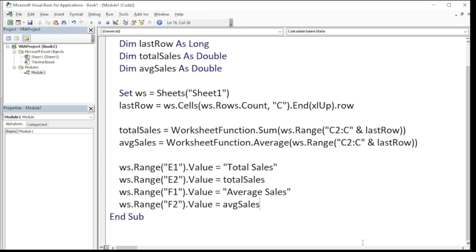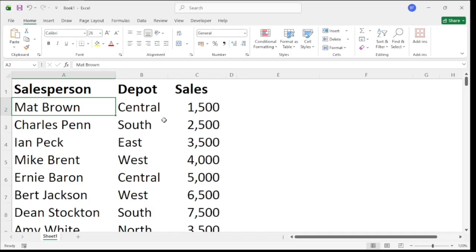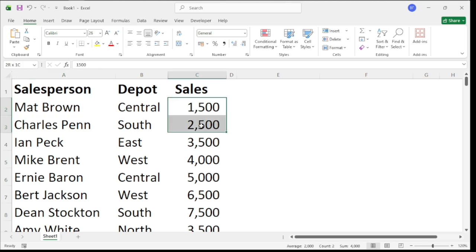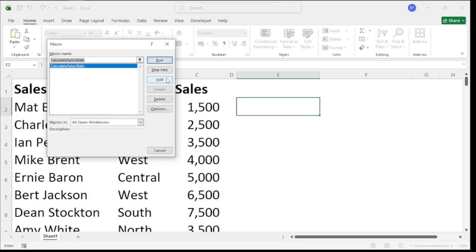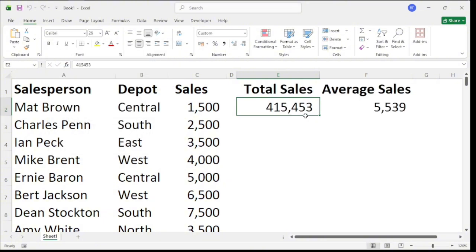Alright, let me check whether this is gonna work or not. Going back to Excel. I'm gonna use the macro to get the total sales as well as the average sales. I'm gonna put it right here in E1 and F1 for the headers, then E2 and F2 for the data. So I'm gonna open the macro with Alt plus F8. Alright, I'm gonna run it. Right, that's it. You got it.